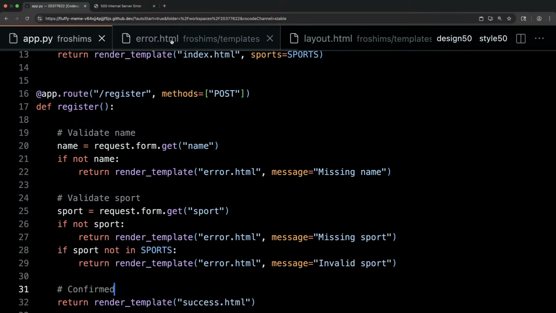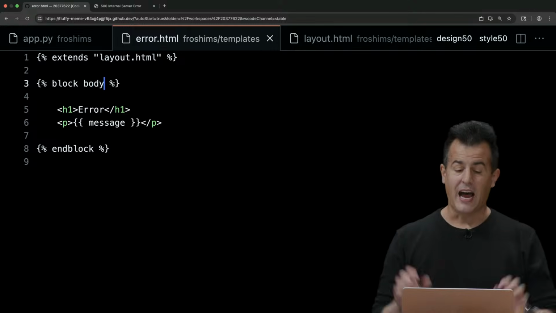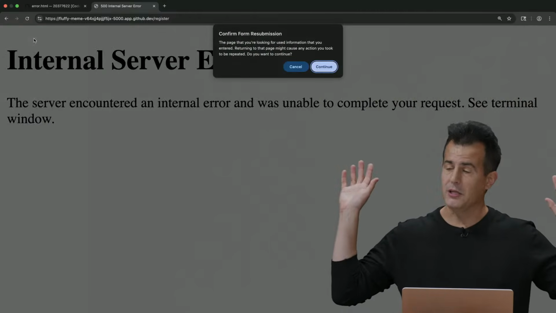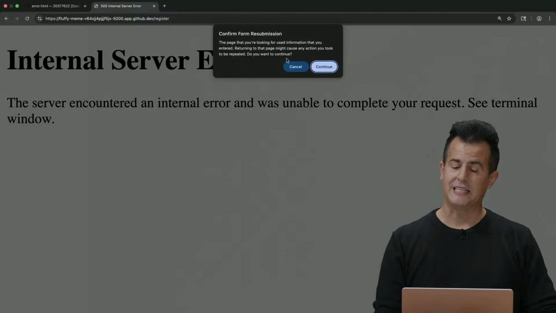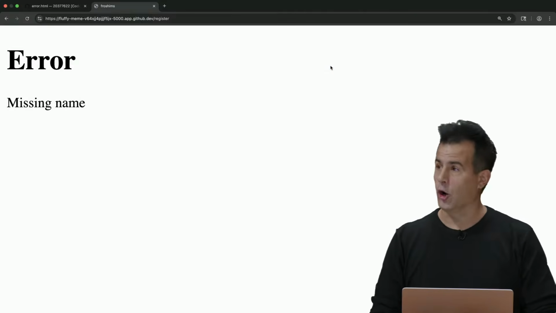So let's go into error.html and body block. Oh, it's subtle. I just transposed the words. It's supposed to be block body. That was dumb. All right, block body. I think that's correct. So let's go back to the browser. Let's reload. It's prompting me to reconfirm that I want to submit the exact same form, which, recall, had no name and no sport. But now I see an error in a good way.